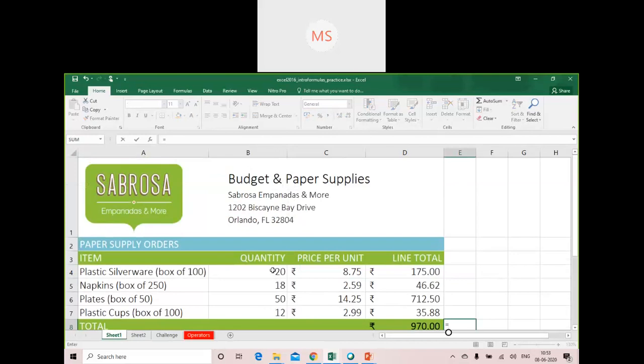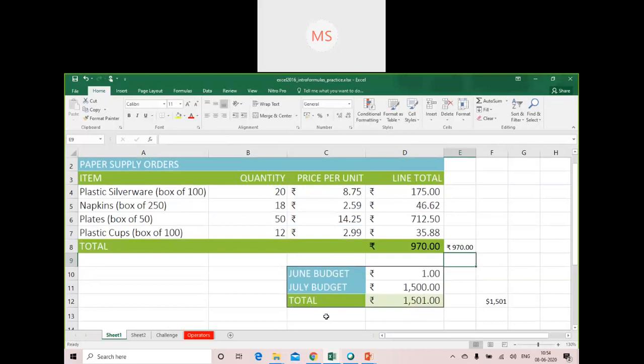Like first I will take this cell, multiply the value with this cell, plus this cell, multiply the value with this cell, plus this cell, multiply the value with this one, again plus multiply the value with this, and okay, the moment I do that, press enter.